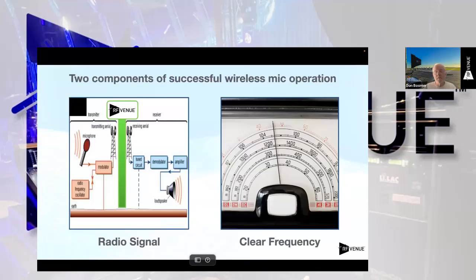So there's two parts to making your wireless microphone work. There's the radio signal, and that's the things that we make. That's the antennas and the distros and all that. So what we can do is we can give you a clear radio signal from your transmitter to your receiver. We can help get a very clear signal there.